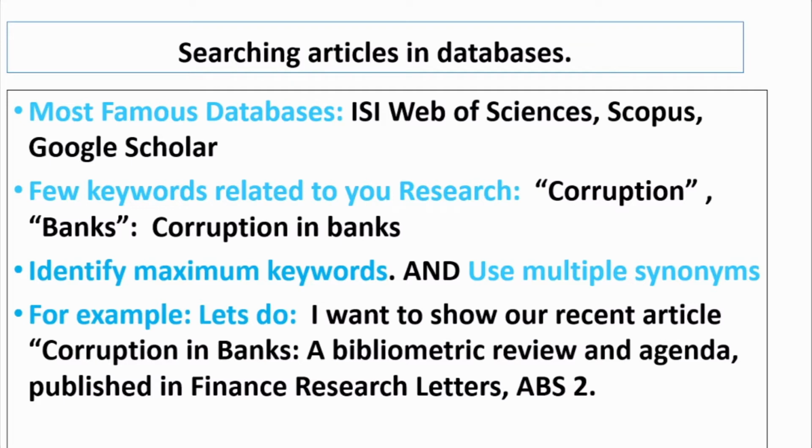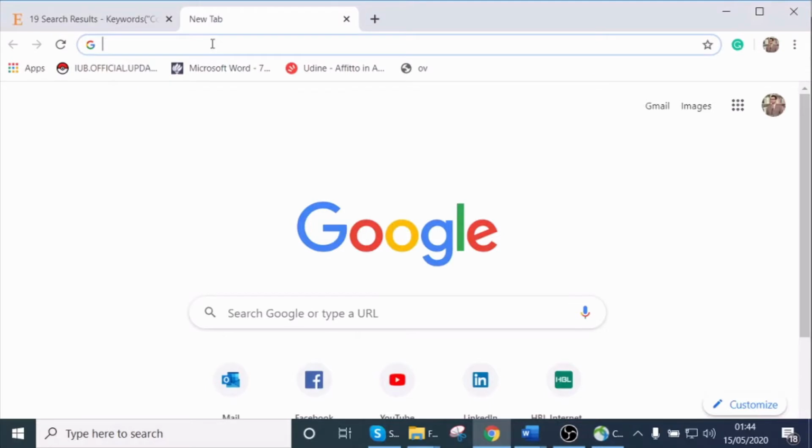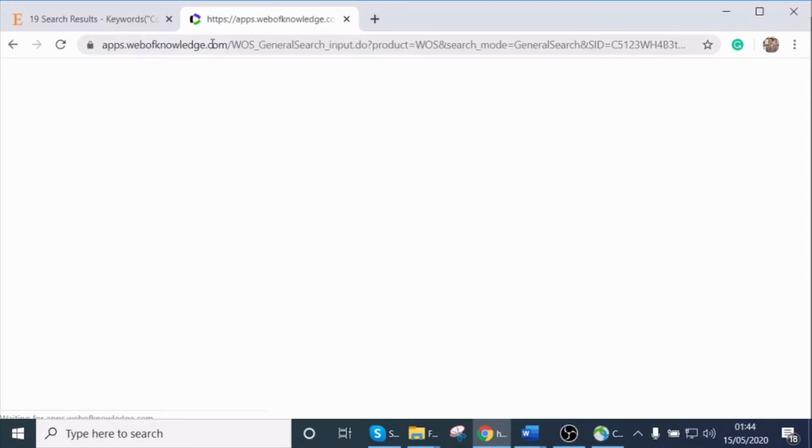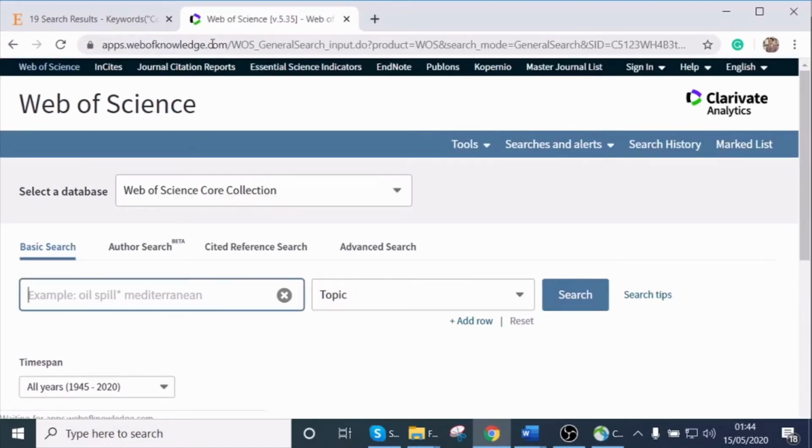I want to show you an example of my recent article, Corruption in Banks, which was published in Finance Research Letters, ABS Level 2, and how we can search the literature in these databases one by one. First of all, we go to our web browser and we write here Web of Knowledge database, and it will lead you towards the document search window of the Web of Science database.